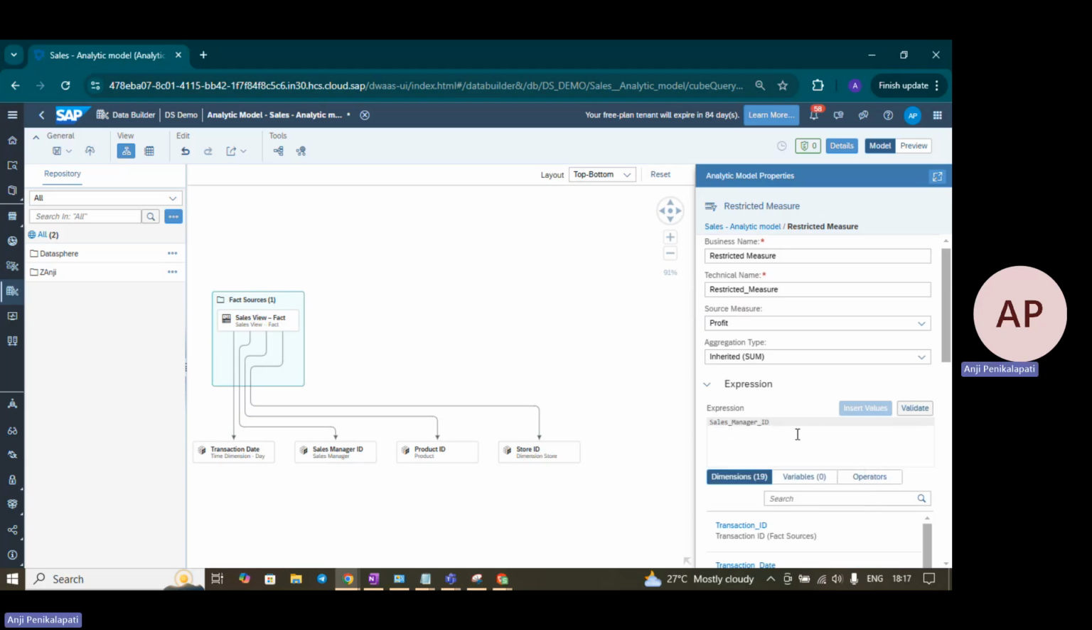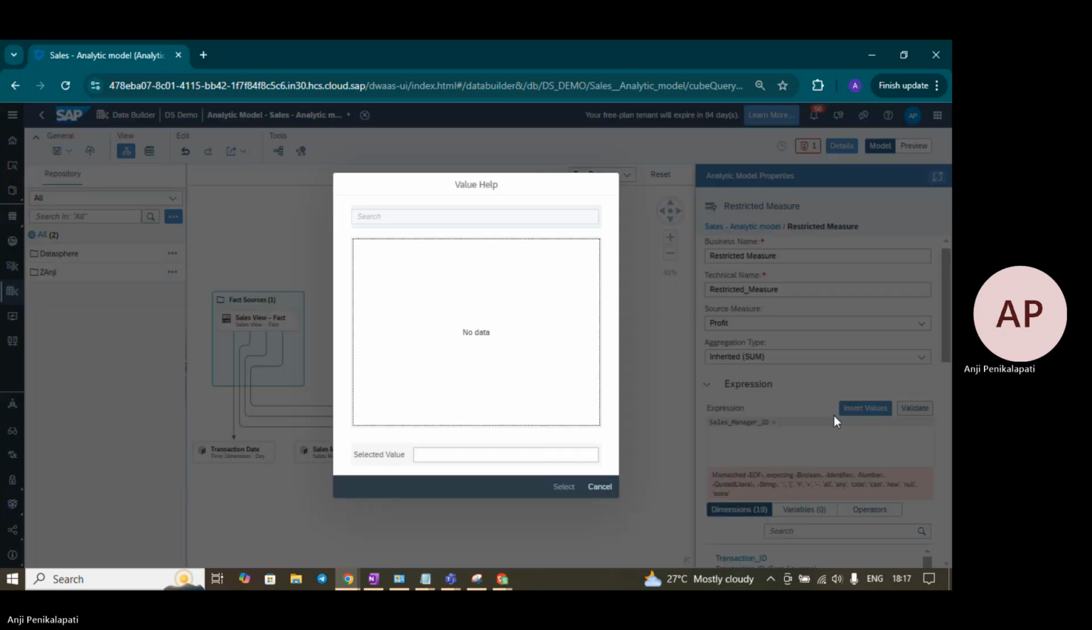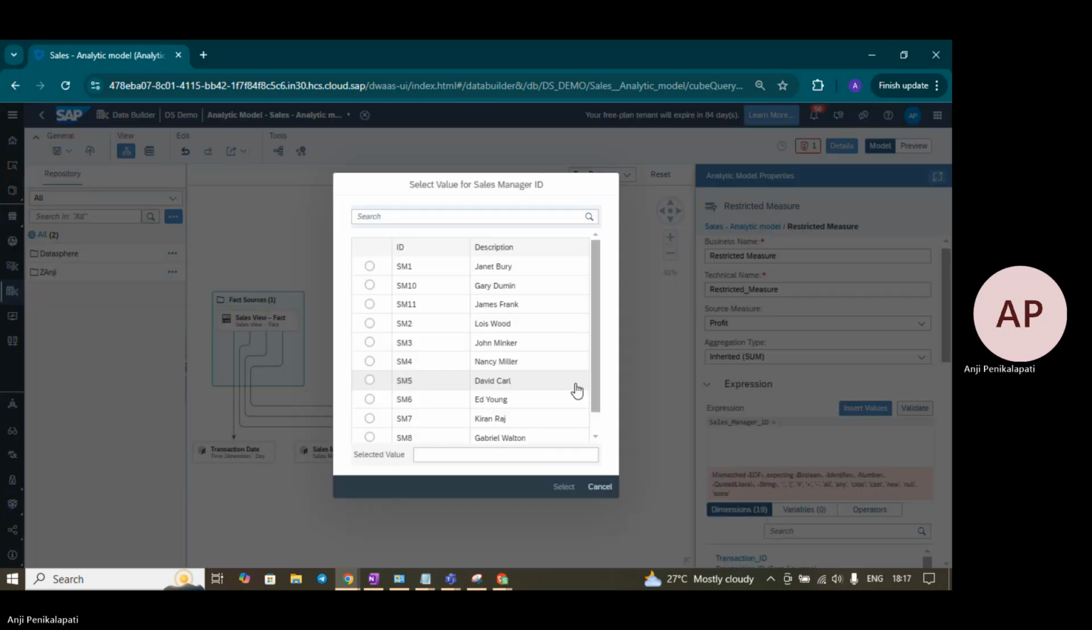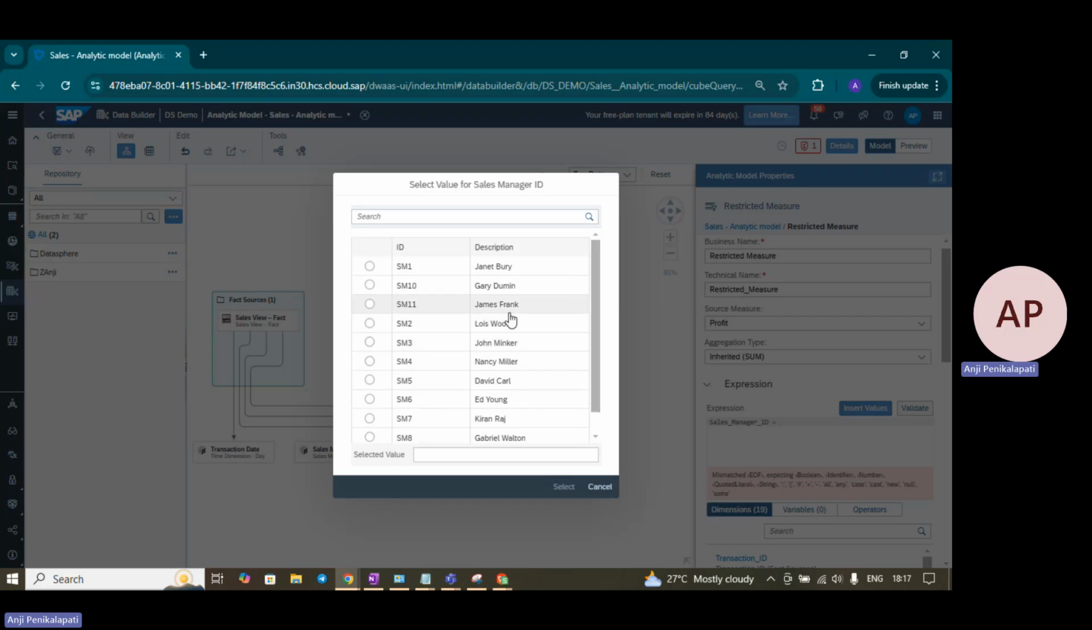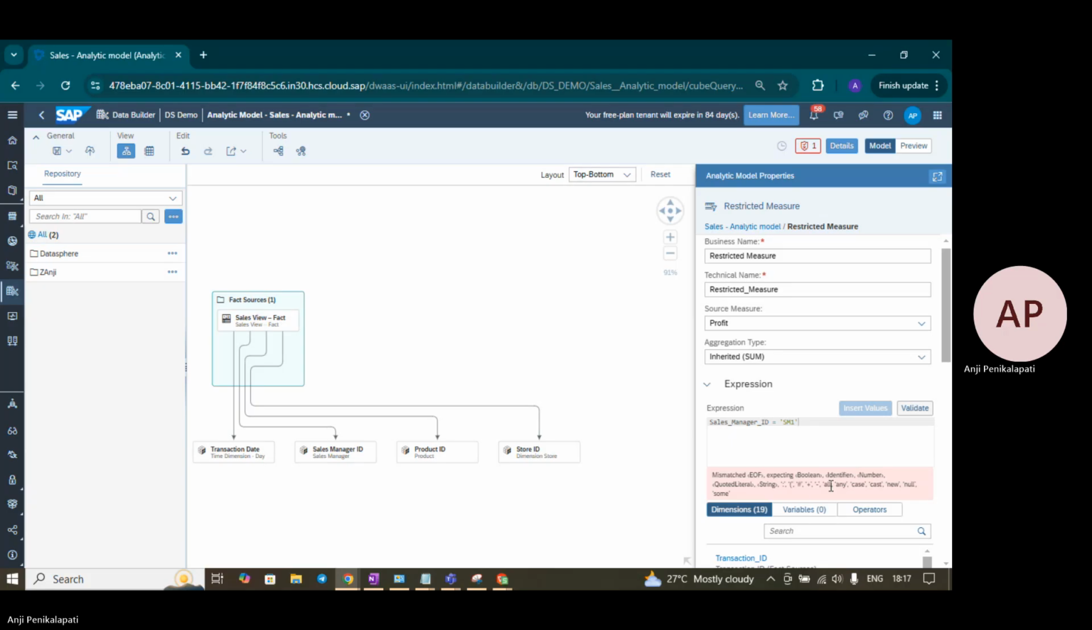I want to see sales manager ID equals to, so after equals, let's click on insert values. It's showing all the manager IDs and descriptions. Let's say I want to see profit generated by Janet. Select, and you can click on validation to validate. So the expression is valid.